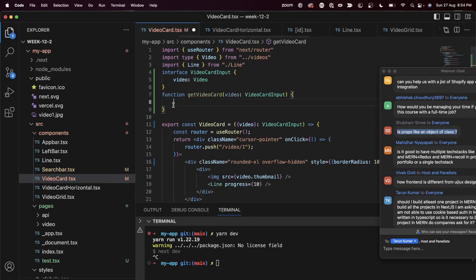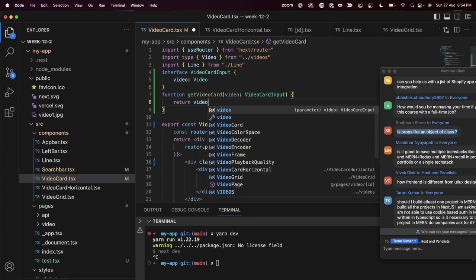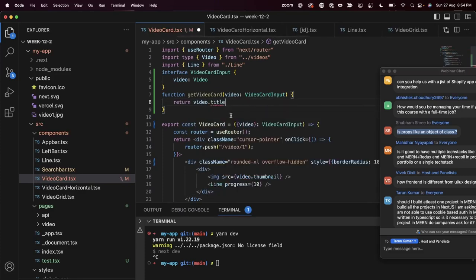Let's say it does something that's not React-related, for example, it just returns the title. Components are the same as functions. Just how functions take inputs as arguments, components take inputs as props.